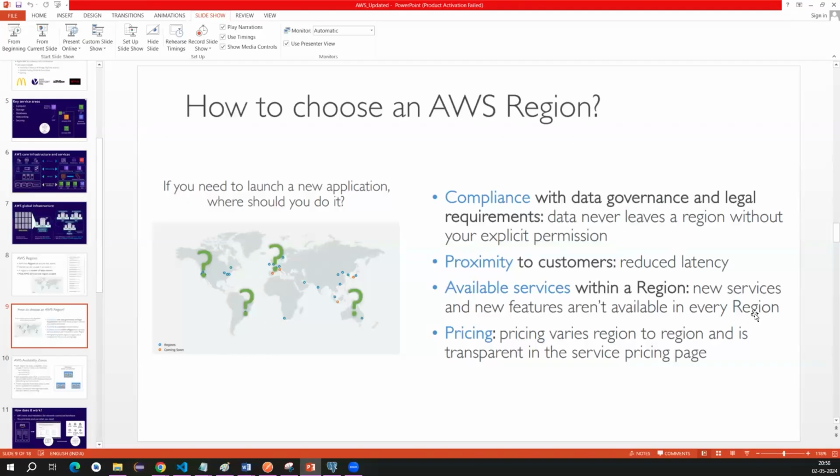And the last one is the pricing model. Pricing varies from region to region and is transparent on the service pricing page also. When you are logging into the AWS account, there is a pricing page also. Like S3 has a different pricing, DynamoDB has a different pricing, and many others are there. So the pricing is going to show on the service page as well. And there you have to check, and then only create the service. Don't blindly create it, else it's going to cost a lot.